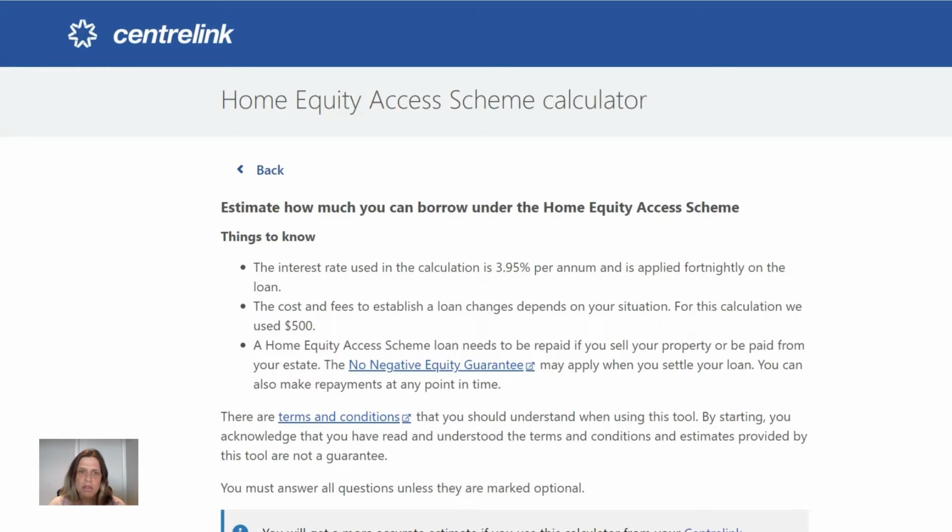To be eligible to use the scheme, you need to be age pension age or above and age pension eligible. That doesn't mean you need to be receiving a payment. Your payment could be reduced to zero by your income and assets through the means tests. That means you're still eligible for age pension, but your payment rate is zero. In that situation, you're still eligible to use the Home Equity Access Scheme. You can also use it if you are currently receiving some age pension. It just impacts the maximum amount that you can borrow.